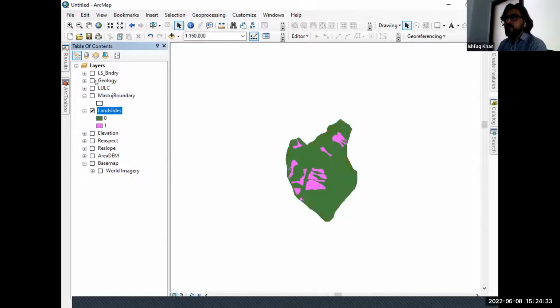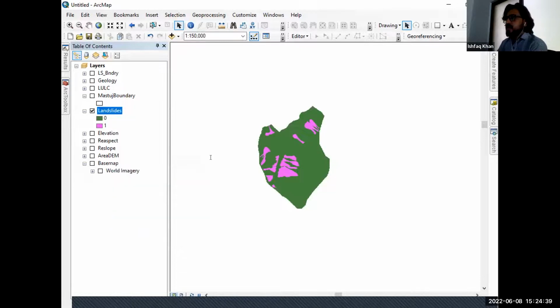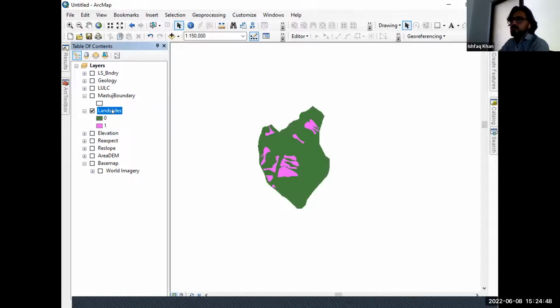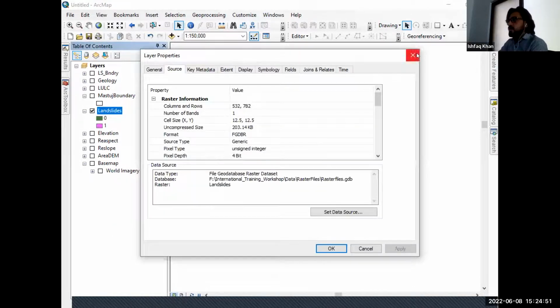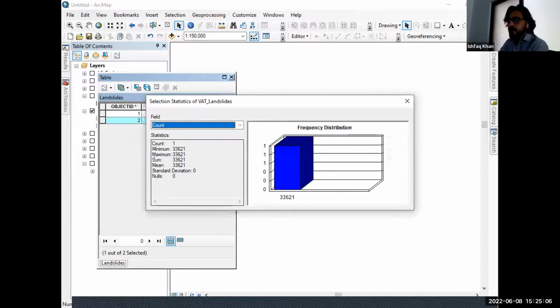Yes. Now we have a raster file. In this raster file, if you see its properties, and under source, we can see the pixel size is 12.5. So it's okay for us now. We can also see the total number of pixels from the attribute table. Here in the counts, these are the number of pixels in the non-landslide area, and these are the number of pixels of the landslide area. To see the sum of both, we can see the statistics. Here, the sum of the pixels is 33,621. These are the total number of pixels in my area with the 12.5 resolution data.